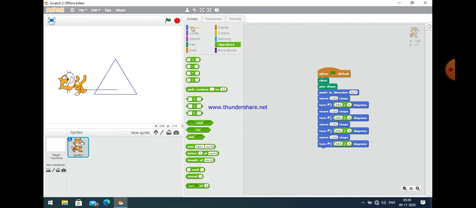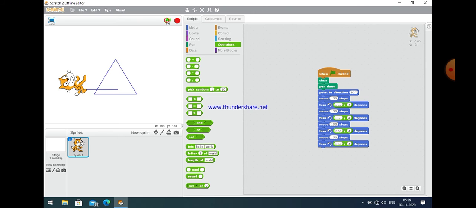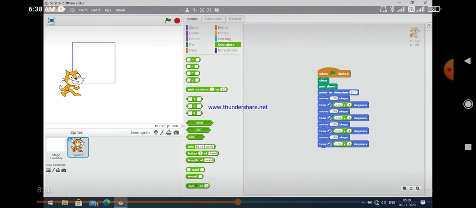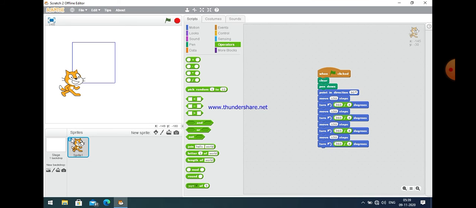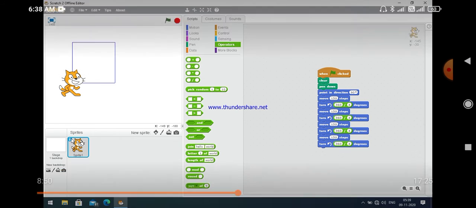Remember that at that time the sprite is not pointed in the horizontal direction, so we use the point in direction 90 degree command, so that it will point in 90 degree, that means the horizontal direction. Let us see. After the execution, you can easily see that this is the output. A square will be created after the execution of that program.